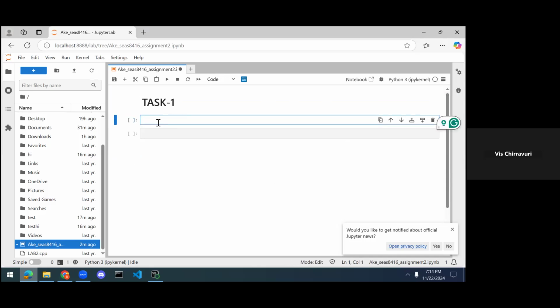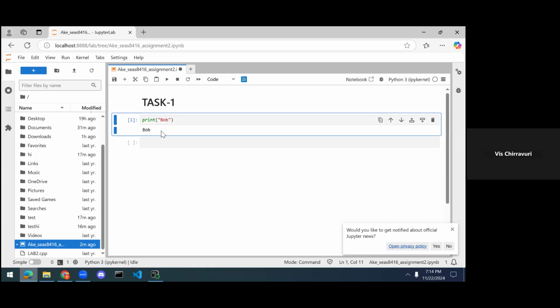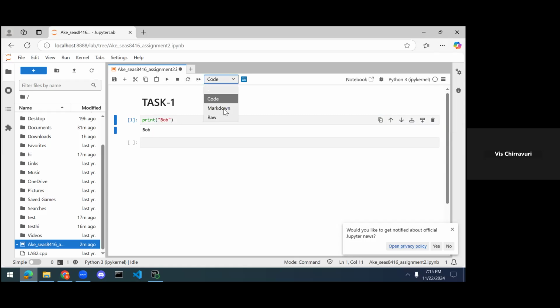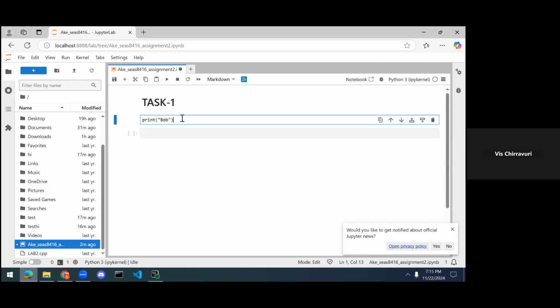Now this one is a code. That's why you say print Bob, and when you run it, it prints it out. Okay, this is a code. Now you want to change this to a markdown cell. A markdown is text, so it just remains as text. It's not code that is executing, it's text just for documentation purposes.